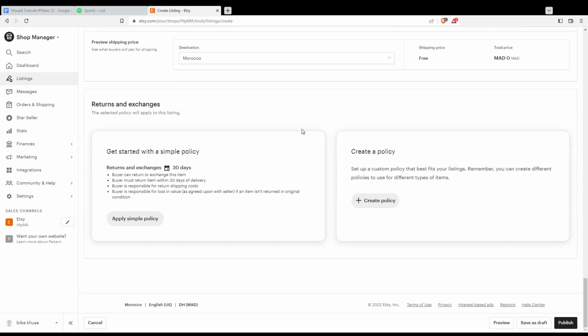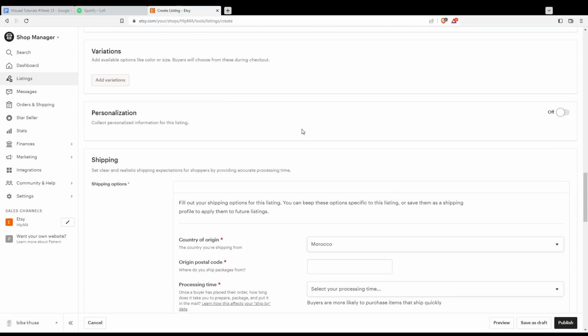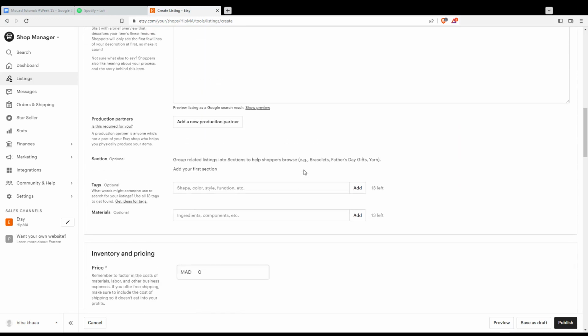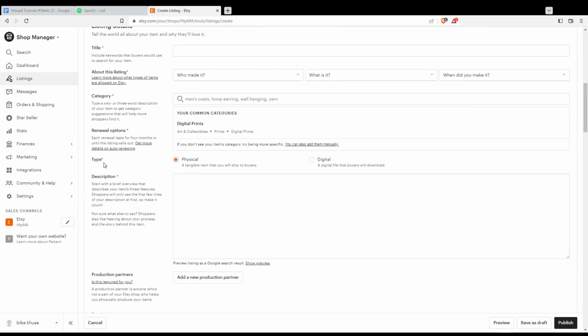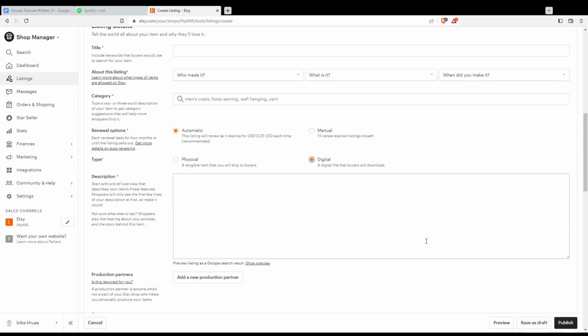until, okay, it's not here. I guess I missed it. It should be here. Yeah, here it is, the type. So you would like to change that from physical to digital, and you will be good to go. So once you filled everything, just go and hit the publish button and you will be good to go.